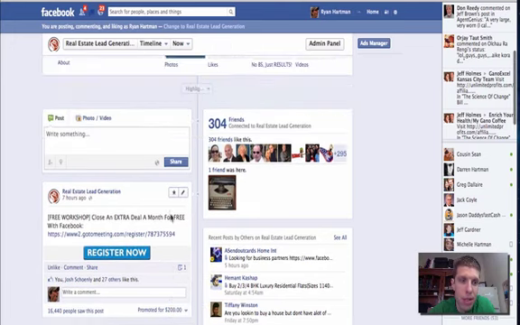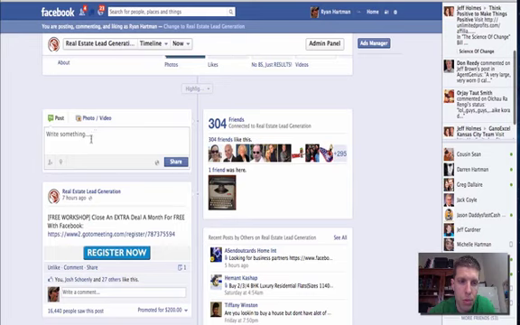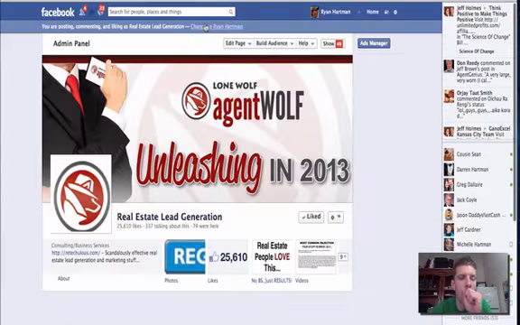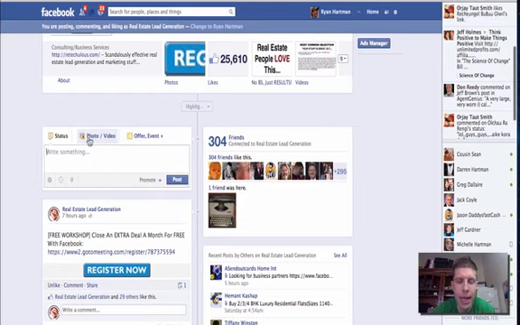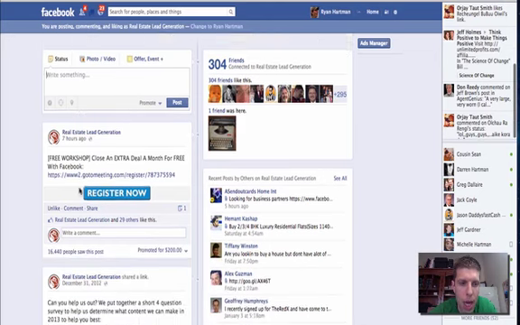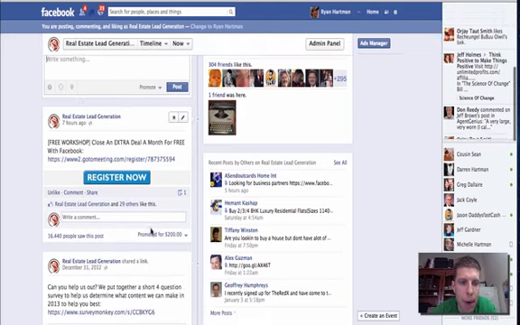To do a post like this is really simple. You just use this right here and just type in what you want. I'd actually have to switch to the page itself. We want to make it as the page, and you'd upload your photo and you'd put a little text, a link to whatever your offer is, and voila, there you have it. So let's take a look now.